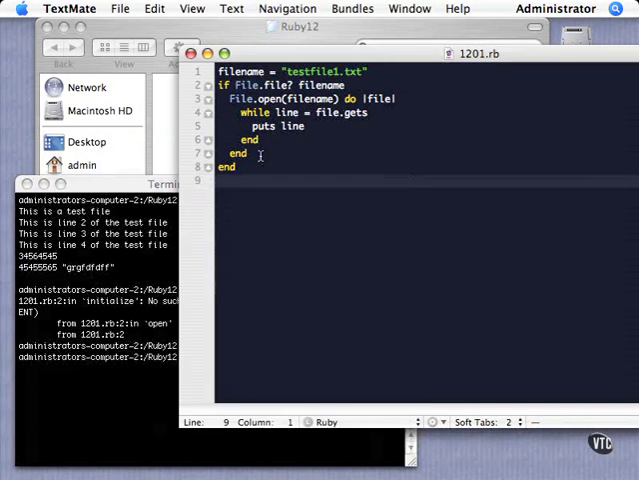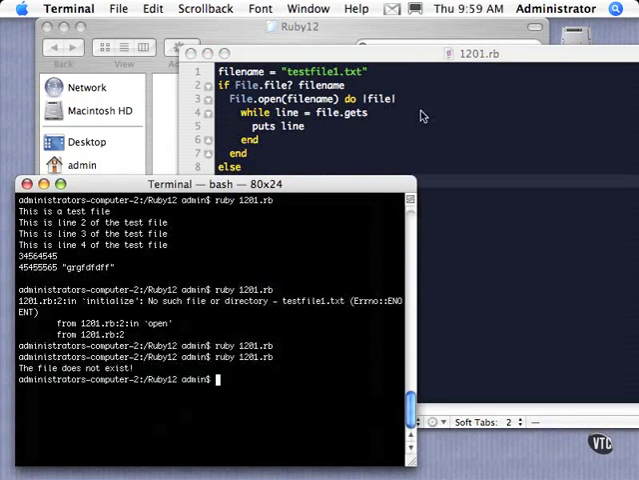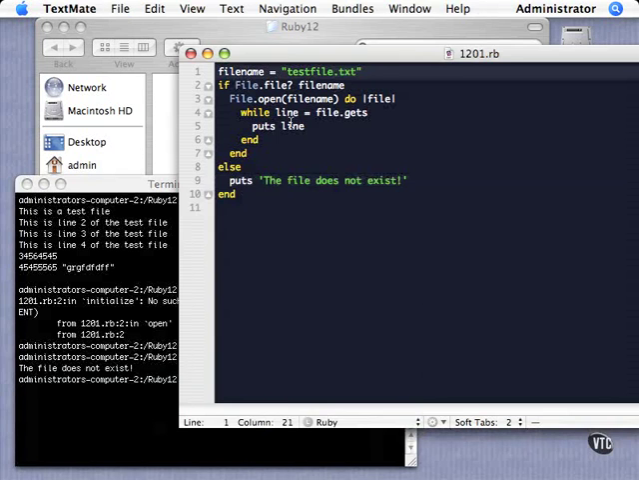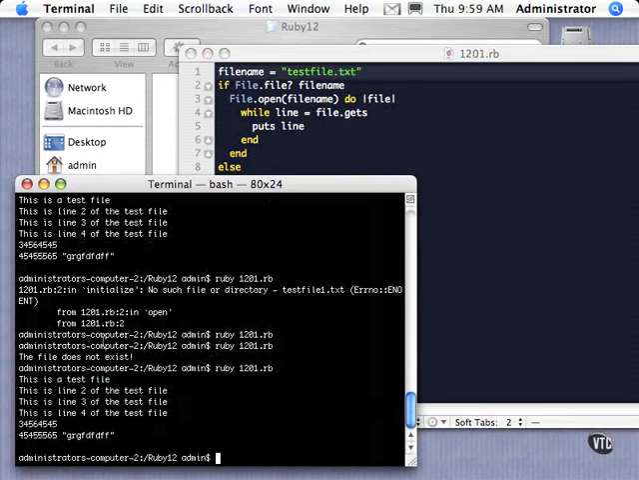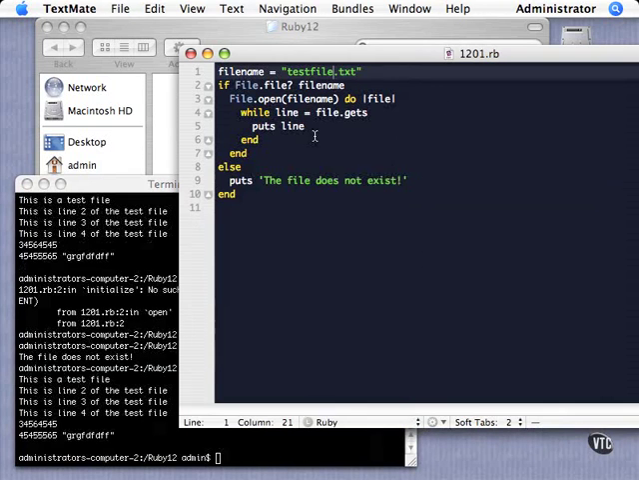It should just give us nothing. It didn't give us anything. And if we wanted to, we could put in an else and say puts the file does not exist. So let's go here. So there we go. If we change it back and run it, now it's going to read it out because that file exists.